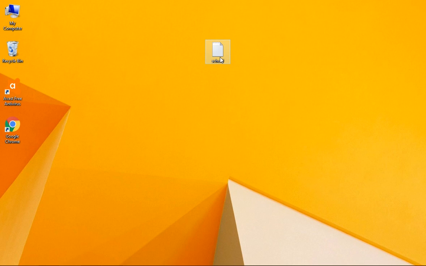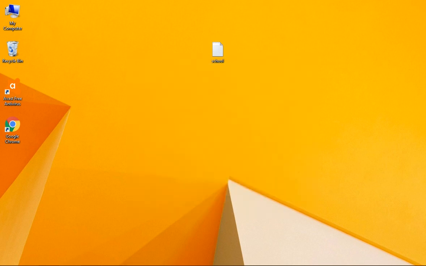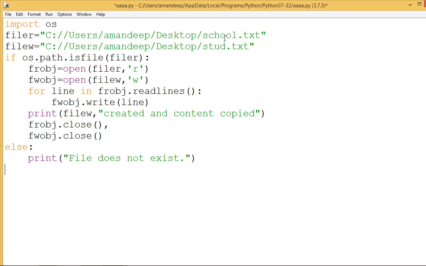So to understand this program, first of all you can see on my desktop there is one file, school, and I have written the numbers 1 to 10 in this file. You can see here two files I have used, one is school and the second is student. From the school file I will copy the contents and paste it in a new file, that is student.txt. That's why I have opened one file for read purpose and the second file for write purpose. And I have used the os.path module in case I have given the wrong file name, then file does not exist will come.